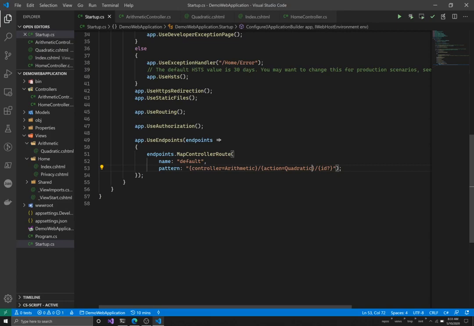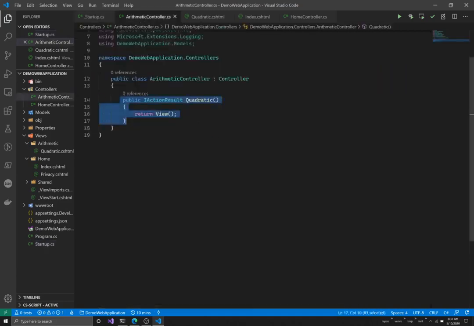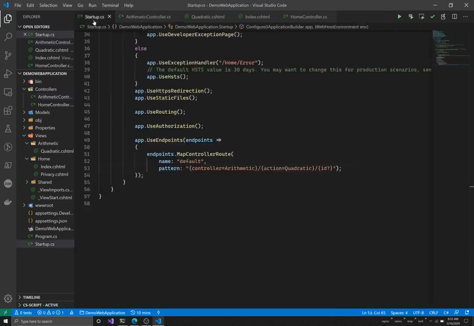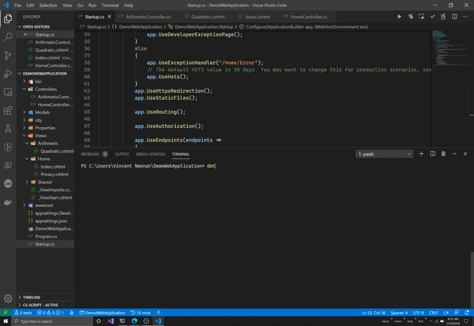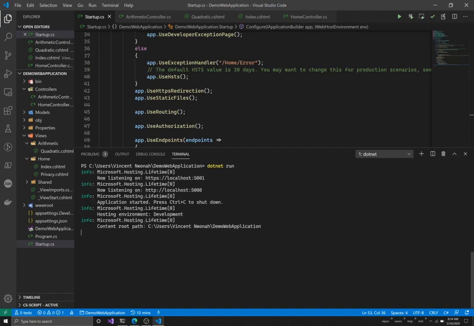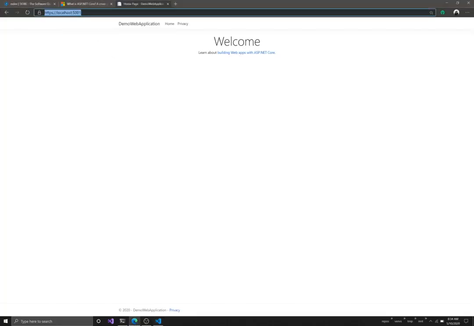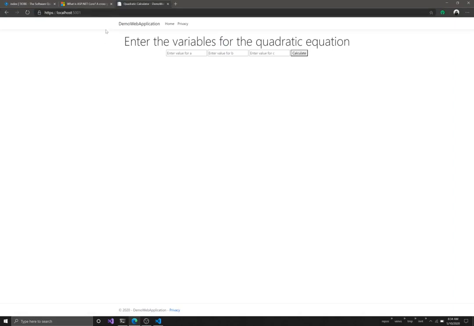Right, so right now instead of going to slash home slash index, I'm going to arithmetic quadratic, which is arithmetic and then quadratic, right? So just once again, see where I'm doing it. I'm doing it in my startup class, and then I'm going to stop the application, then clear .NET run. And hopefully this will work now. This time when I come to my application and I come to the base, I see I no longer get the home page. I'm getting my quadratic calculation page on the root.